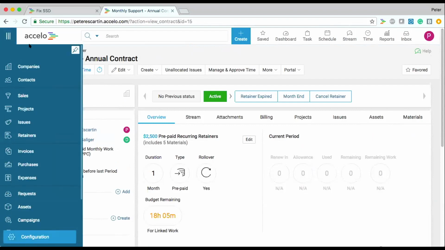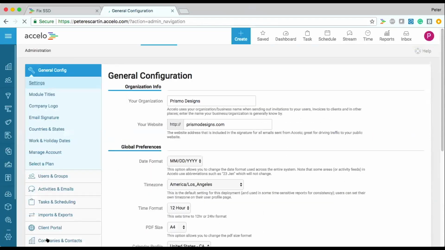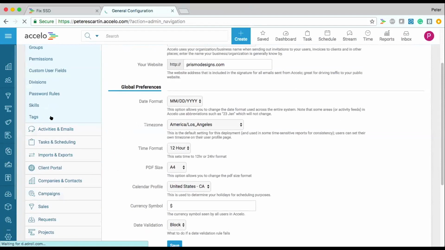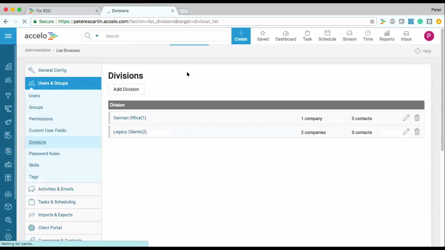So we're going to expand our left-hand side once more, select configuration, and the area we're looking at this time is under users and groups, and we want to select divisions. We select divisions here, and we see that I already have 2 divisions created underneath my Excel deployment. So I have my main company called Prismo Entertainment, and then I have 2 divisions underneath me. One is for my German office, where they use a different email signature and logo, and the second is for my legacy clients, who have different rates applied to them.